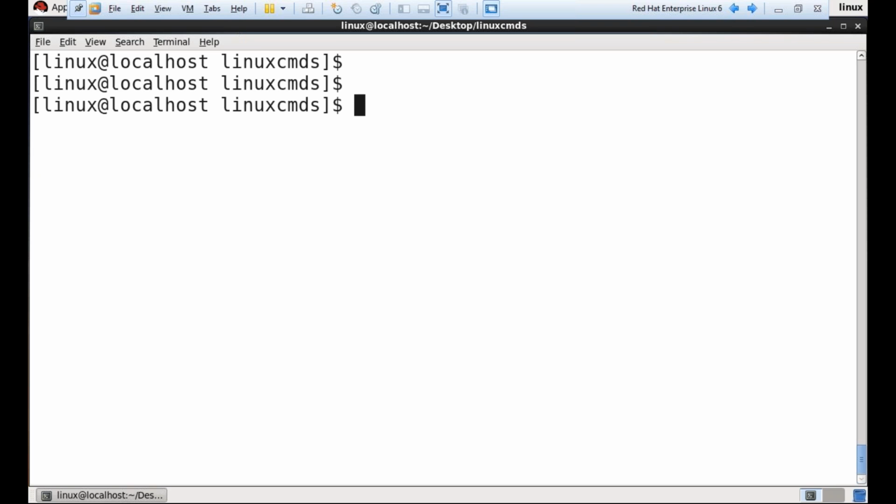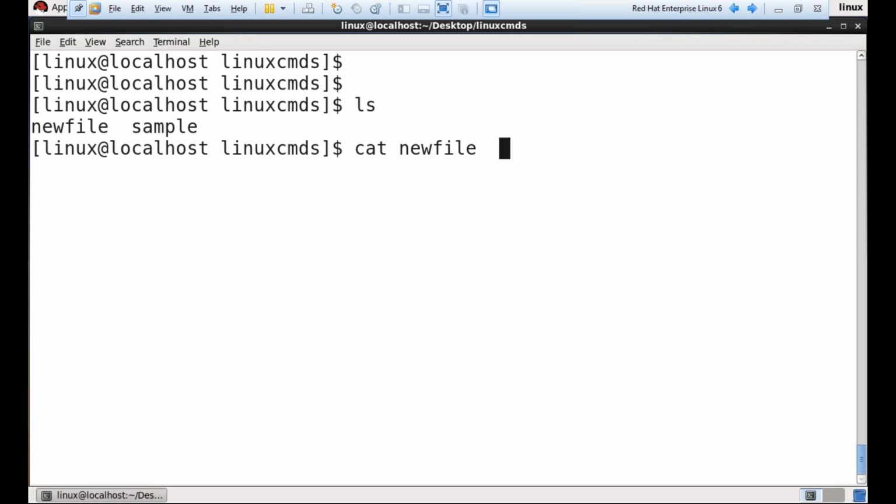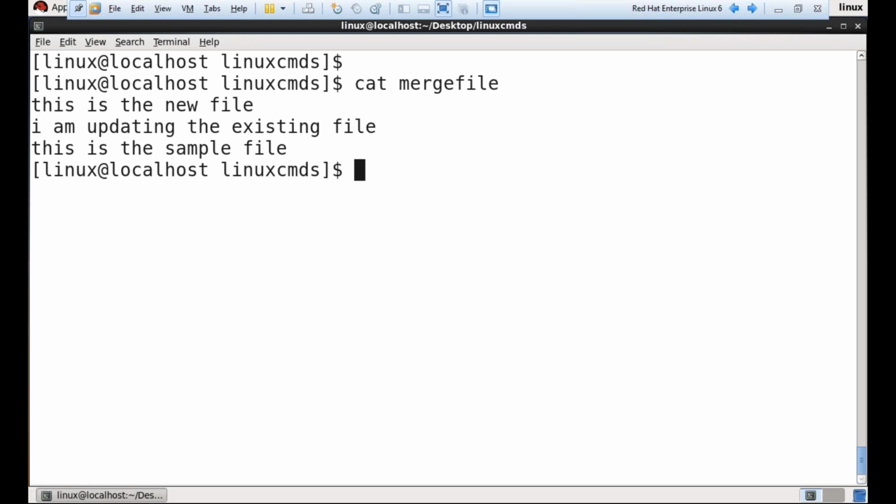Next, what I need to do, how to combine one or more files into a single file, how to merge actually. Cat new file and sample file and greater than merge file. See, cat merge file. So whatever it contains in the two files, it is going to merge into a single file.